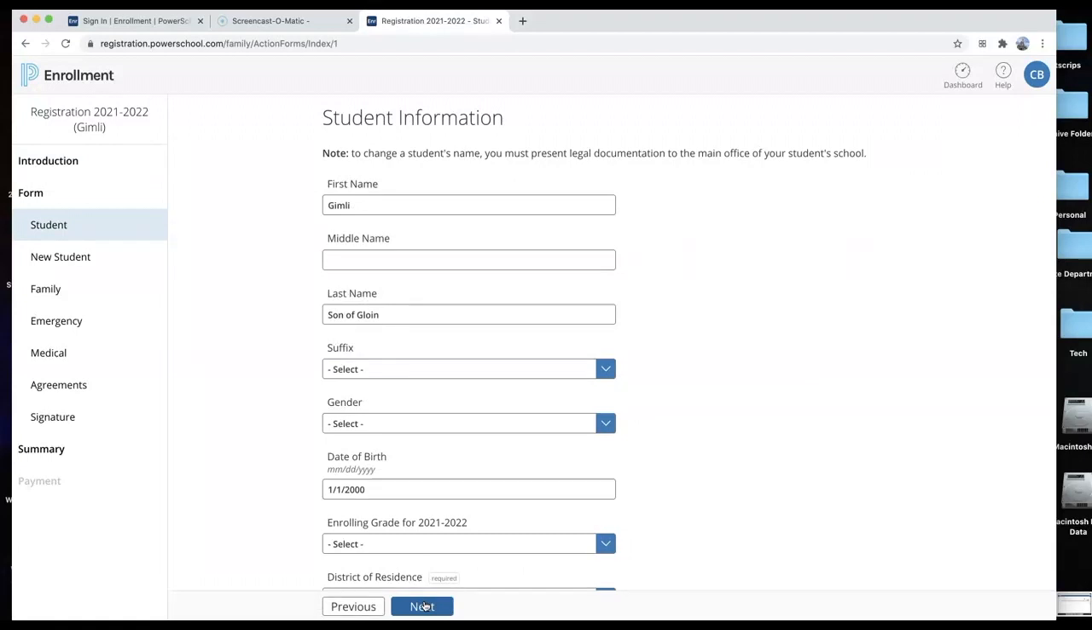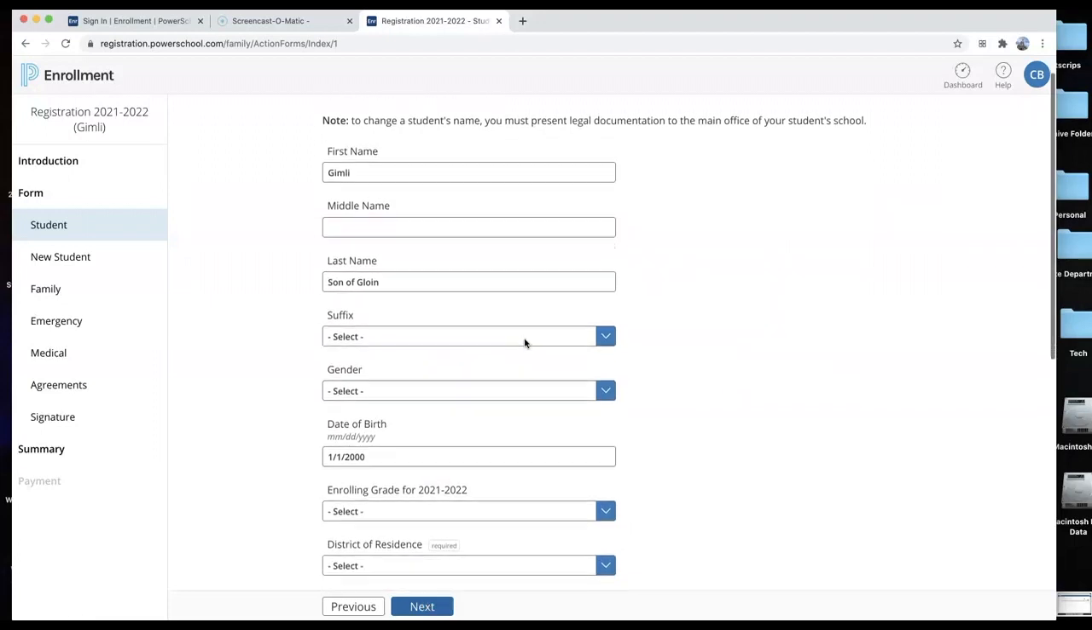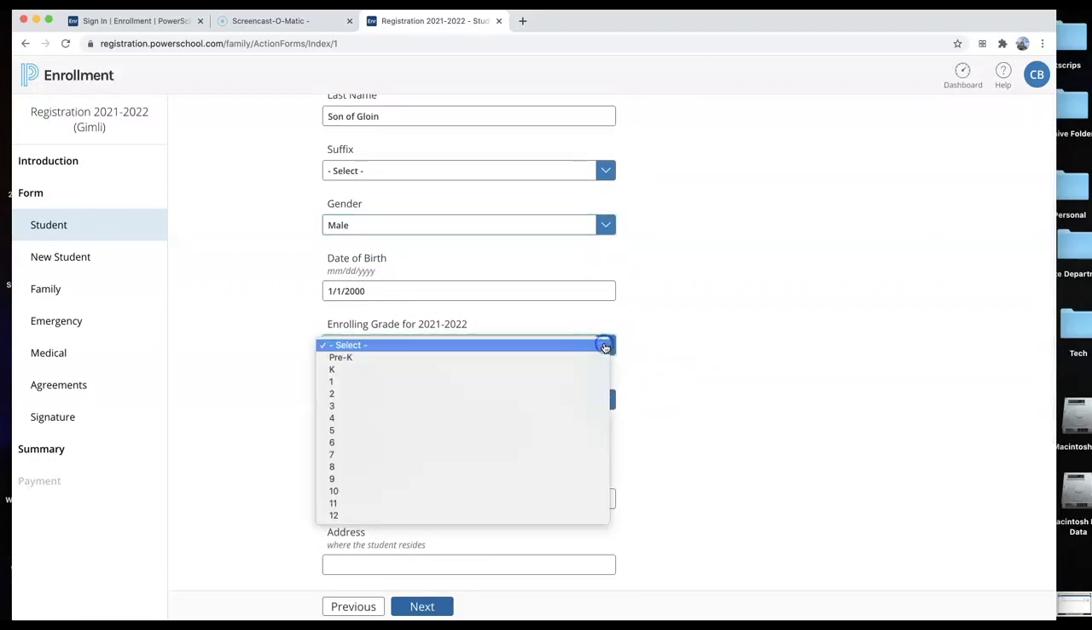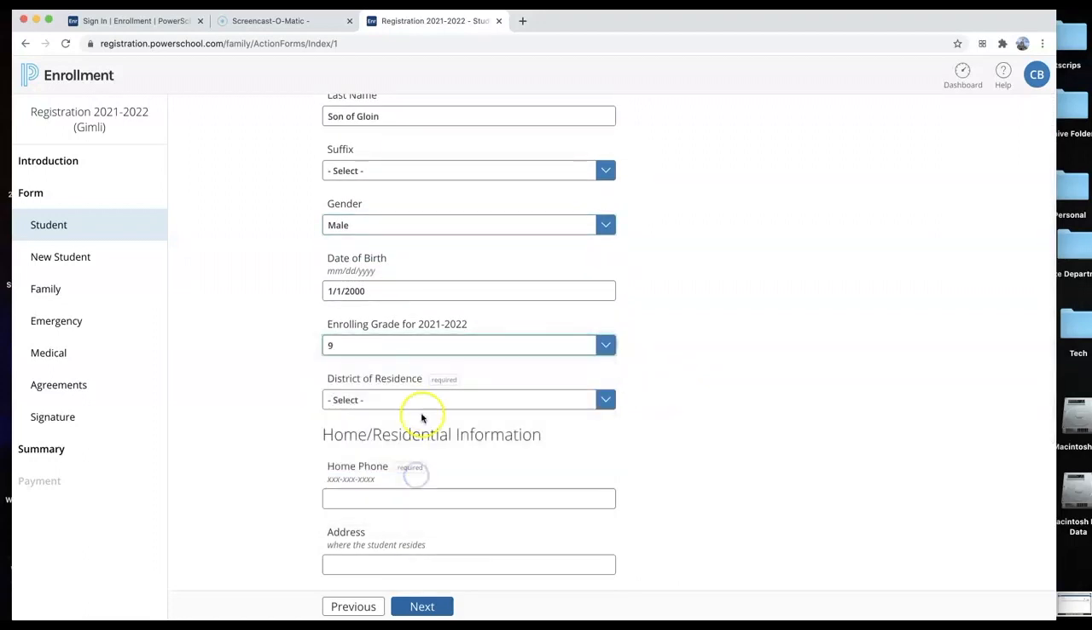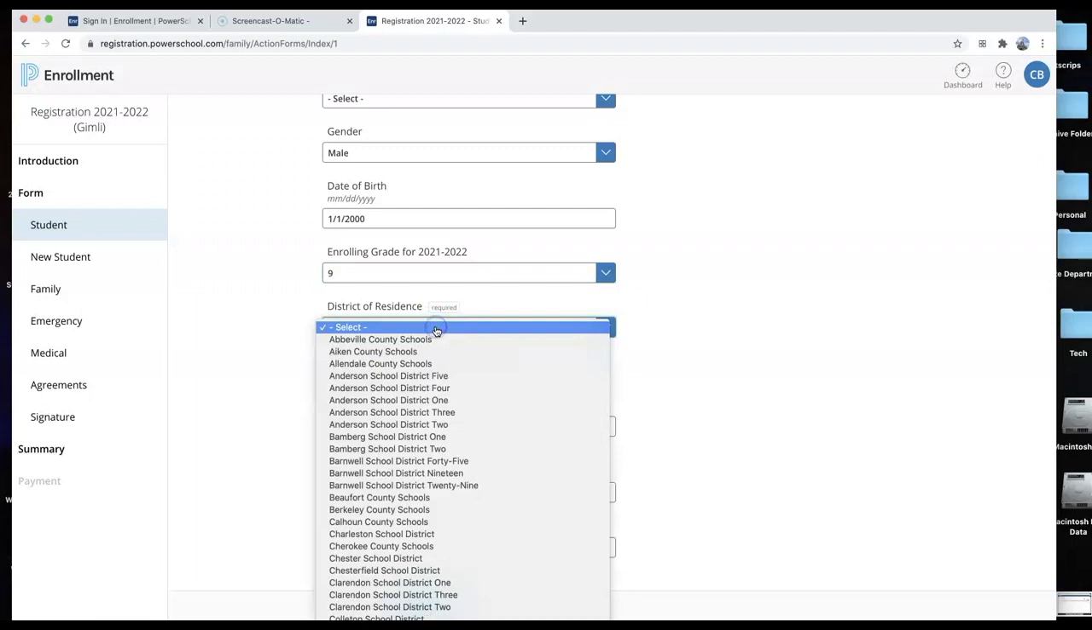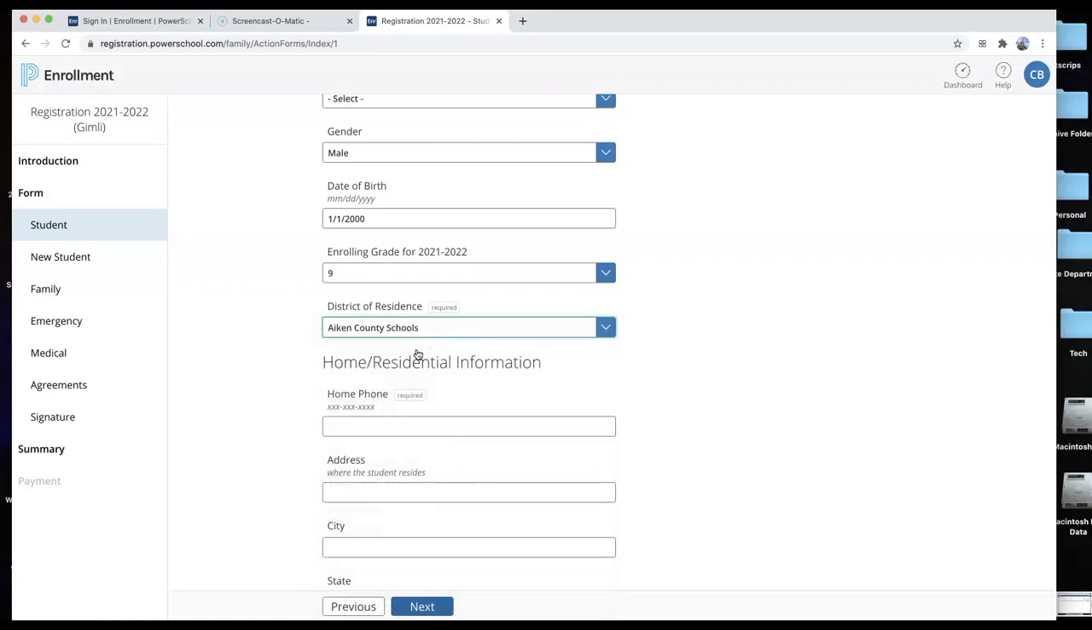All right, student information. So we have, see, it's automatically filled first name, last name, and we're going to kind of go through here. We'll make Gimli a male, and we're going to say that he's going to enroll for the 9th grade. This is the enrolling grade for 2021-2022. The district of residence, now this is where you live. So for most folks, it's going to be Aiken County School District or Edgefield County School District. All right. So just because it's right up here at first, we'll say we live in Aiken County.